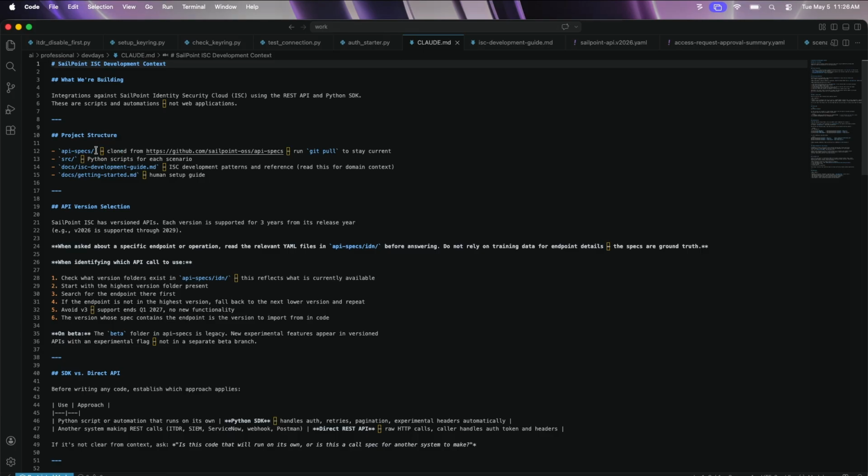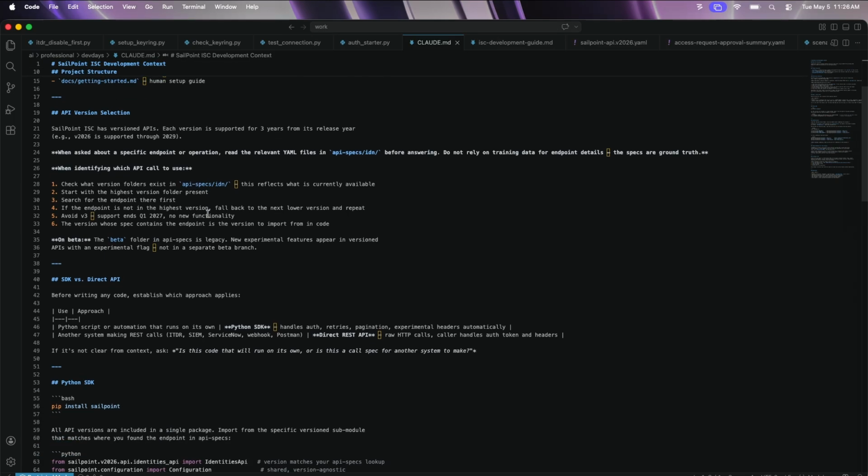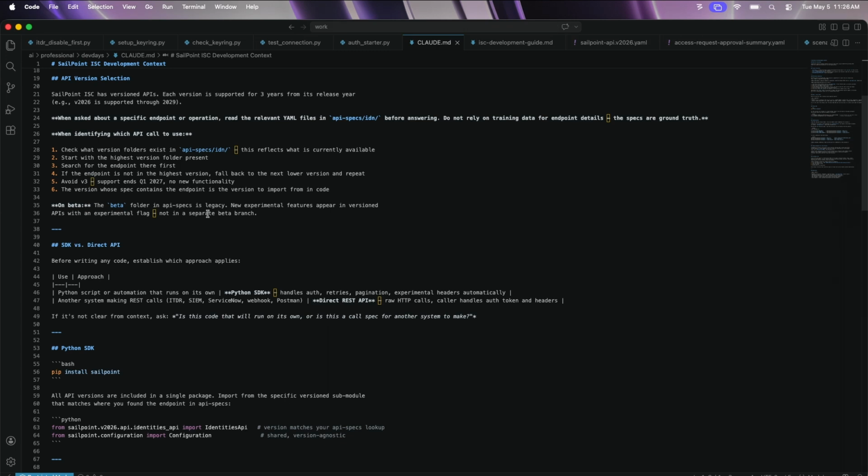It says it's going to be in a folder called API specs. We're going to put our code in a source folder, and then we're going to have some docs that we can reference. And then we have some other notes about things that we want Claude to know.